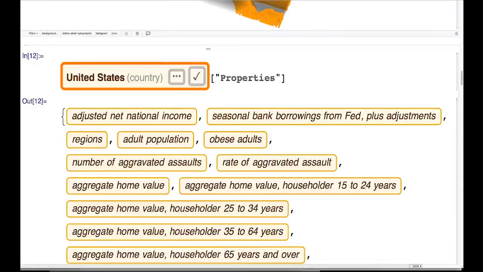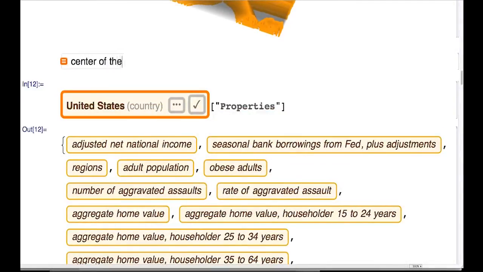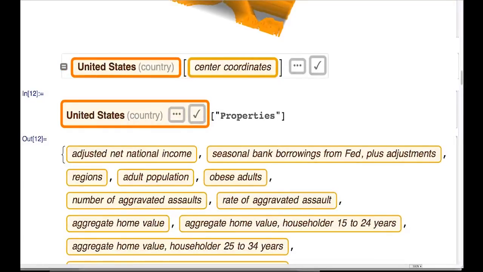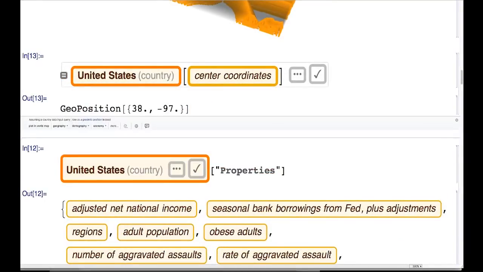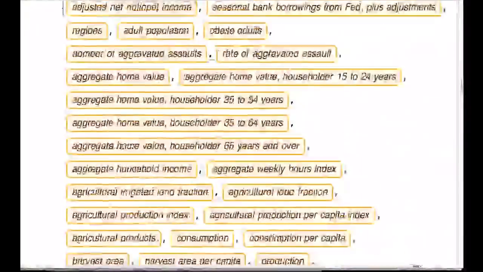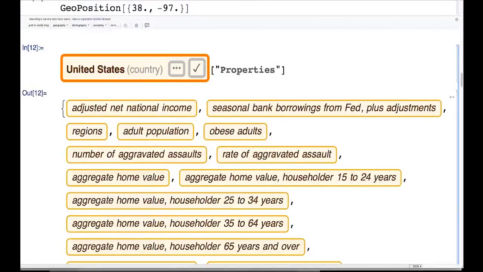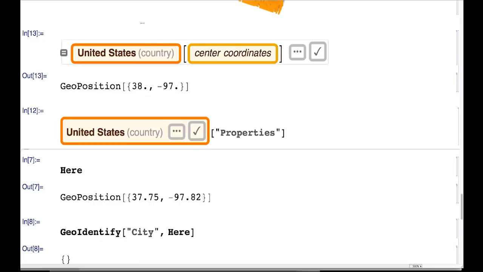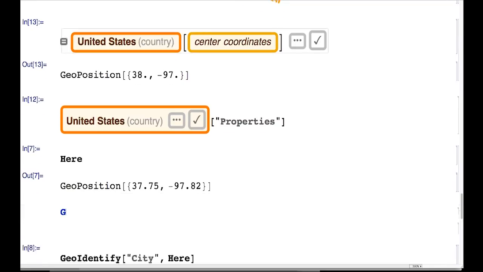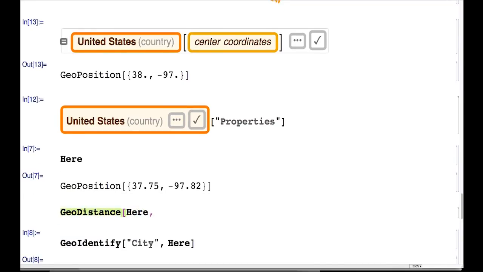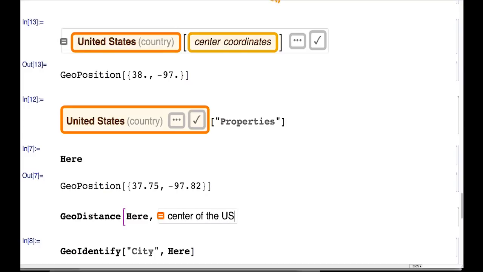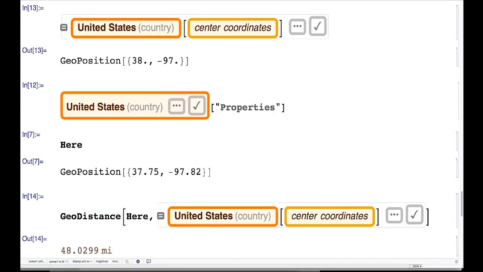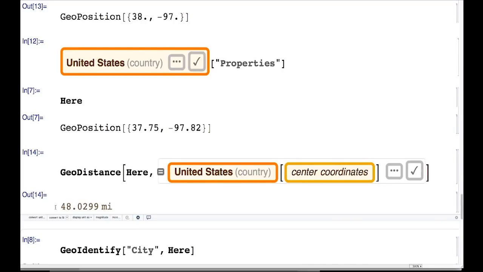I'll tell you what, actually the easy way to do this, the cheap way, is to say center of the US. Okay, there's the center coordinates of the US, and it's 38, minus 97. So wherever it thinks we are based on this computer, it's really close to the center of the US. Let's find out the geodistance between here and the center of the US. Okay, so for whatever crazy reason, it thinks this computer is 48 miles from the geographic center of the US.